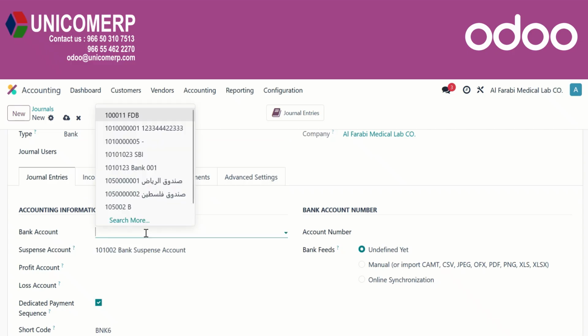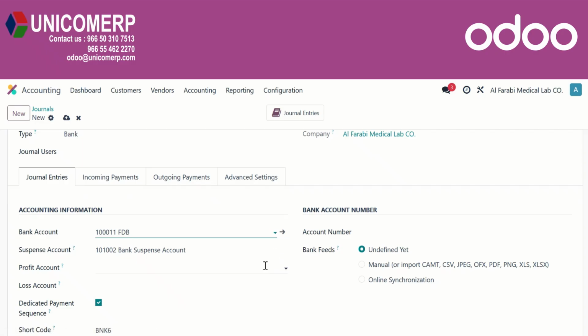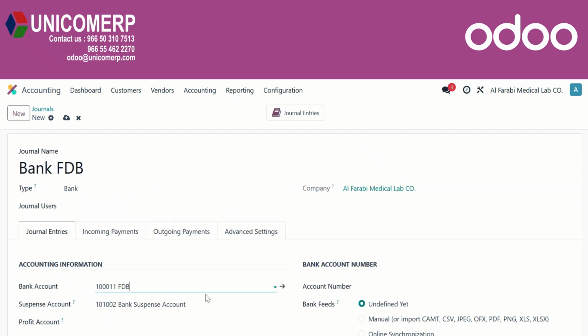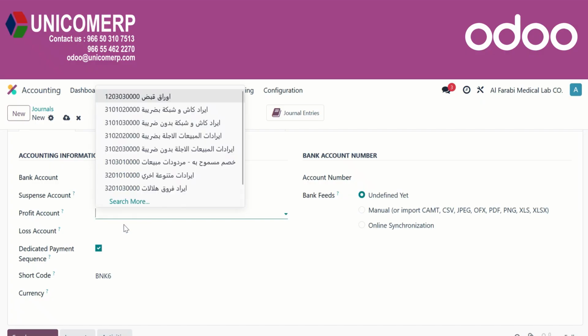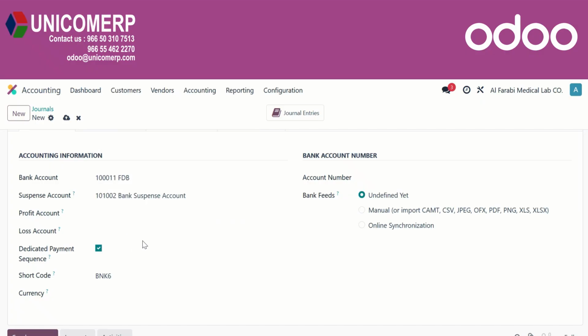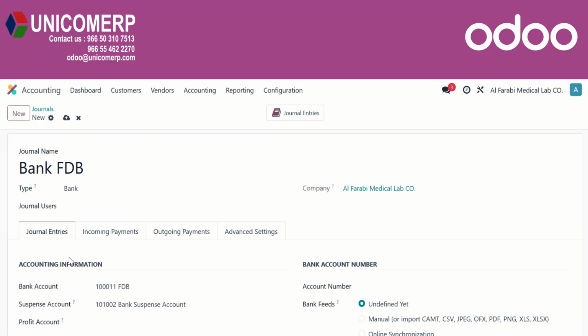The profit account is used to register a profit when the ending balance of a cash register differs from what the system computes, while the loss account is used to register a loss when the ending balance of a cash register differs from what the system computes. You can select an existing one or create a new one. Once configured, this journal can be used to record all bank transactions, including deposits, withdrawals, and bank statement imports. After entering the details, save it. Similarly, a cash account can be created by following the steps used to create a bank account.